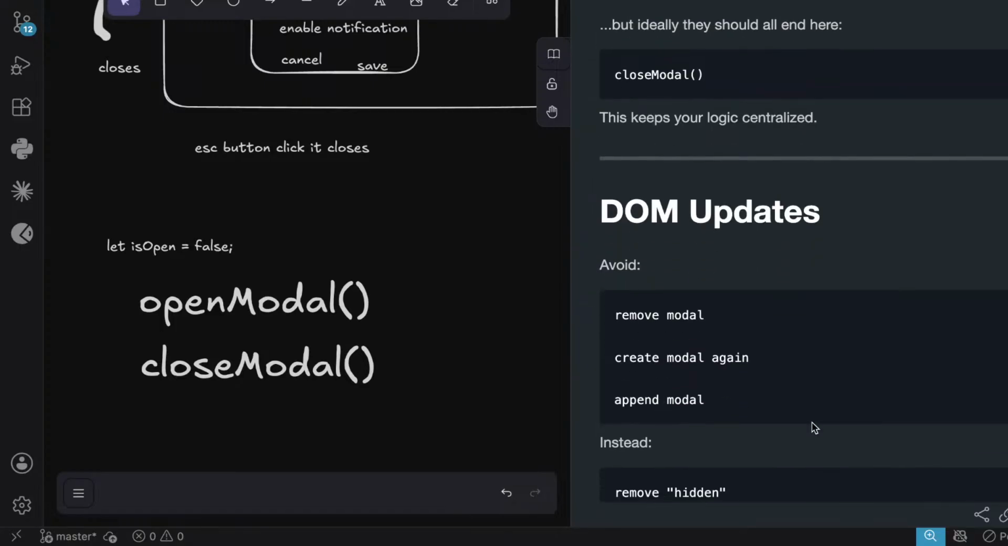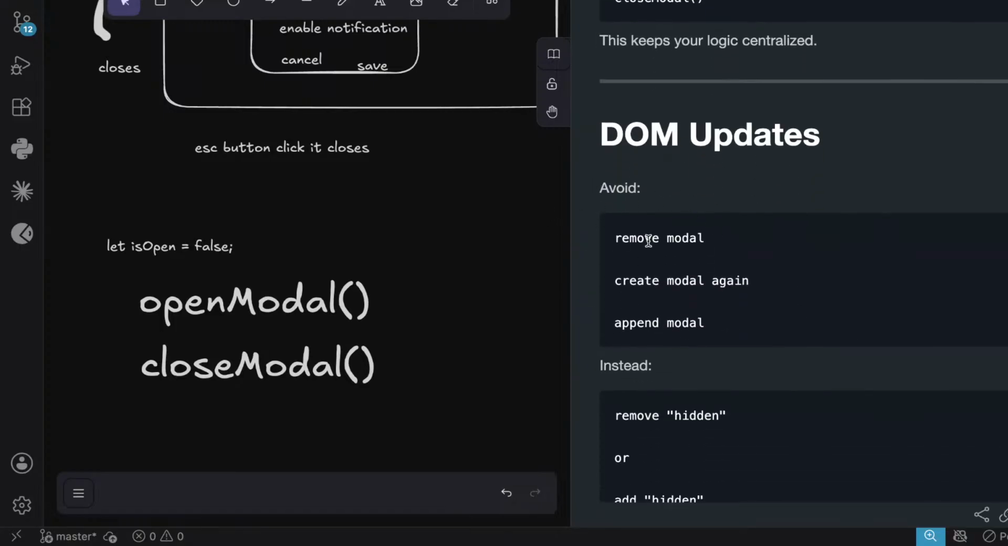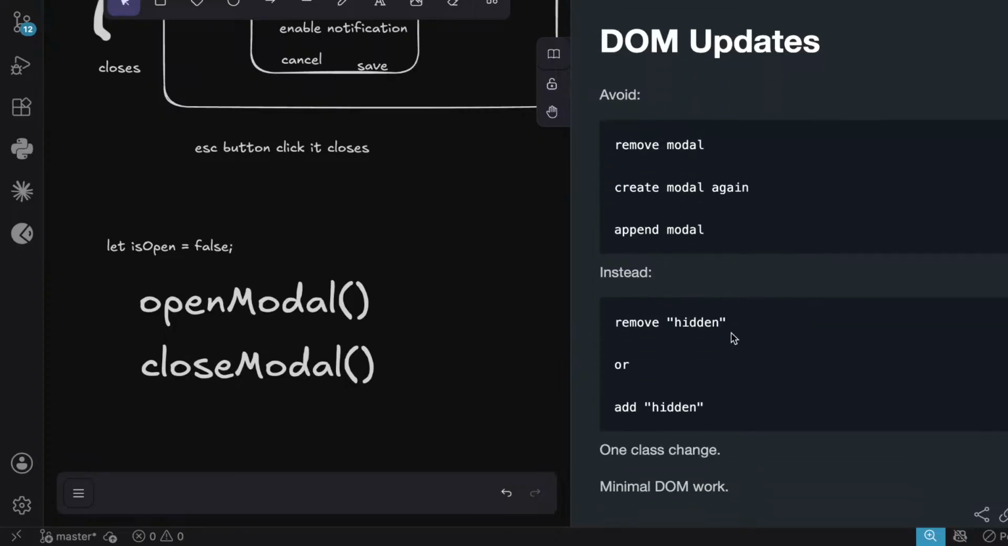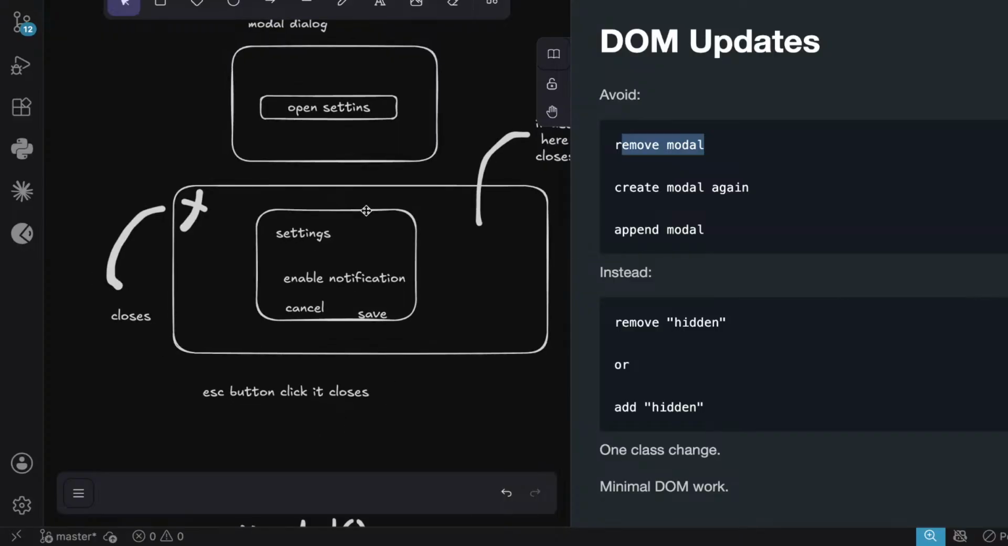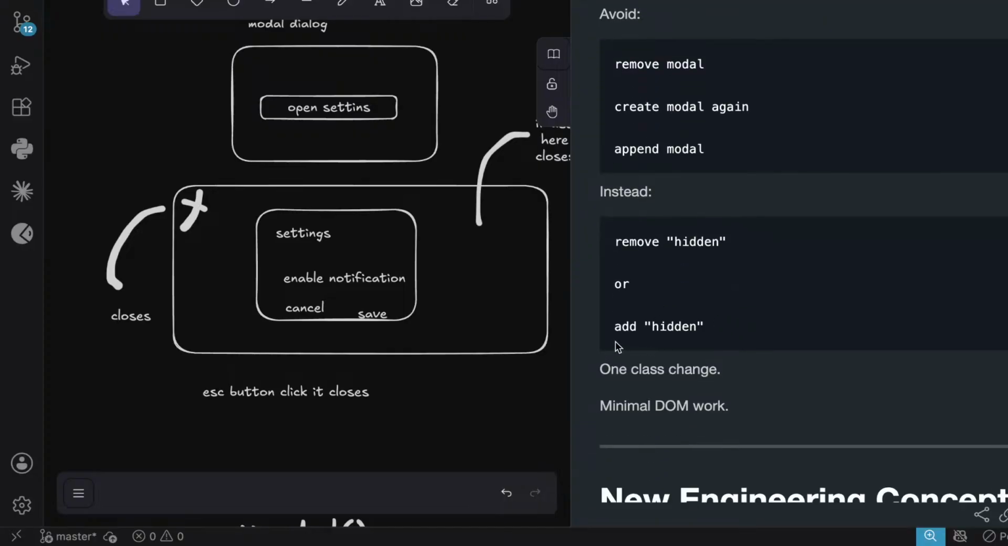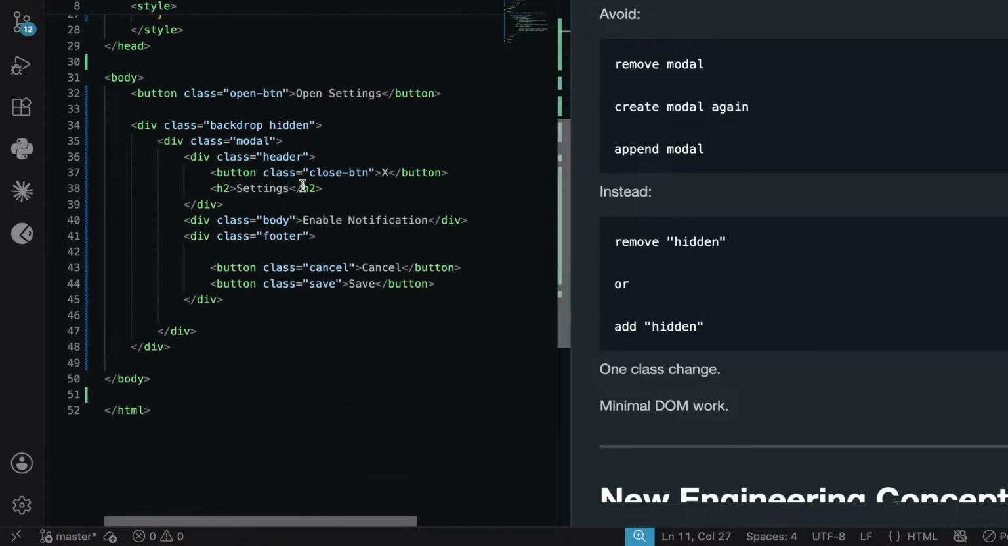So let's have, okay, DOM updates. We avoid the remove modal, create modal again, append modal. Instead, remove hidden. So instead of removing the whole modal, instead of removing the whole structure, we are trying to work with removing hidden: remove the class and add the class hidden. Okay, let me check how we are going to do this. We have hidden, right? So we will be removing the hidden class and adding the hidden class.